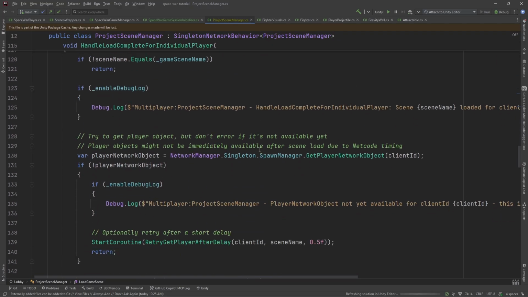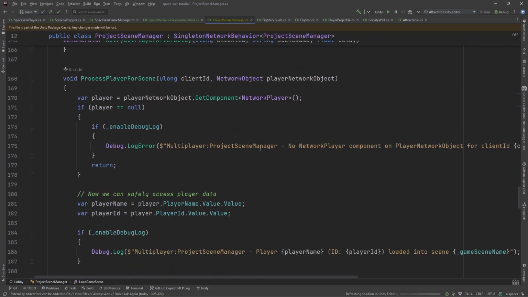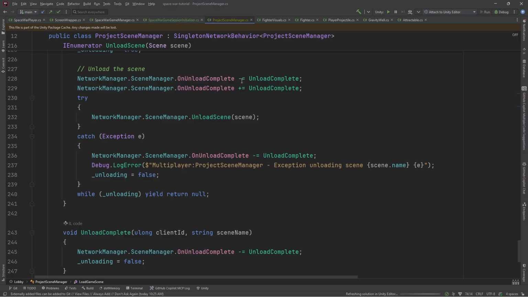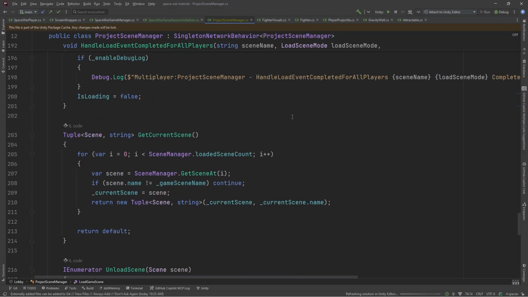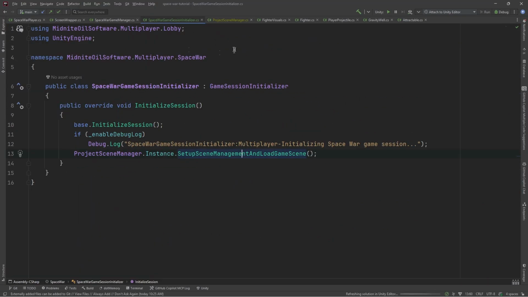And we do some stuff. We just want to handle when the scene gets loaded. These are things that are all done in the Project Scene Manager. You can dig into this if you want to, go a little deeper. But basically, we just want to make sure that things are all set up correctly when our scene loads. And so we're calling that from our setup, our SpaceWar Game Session Initializer class.